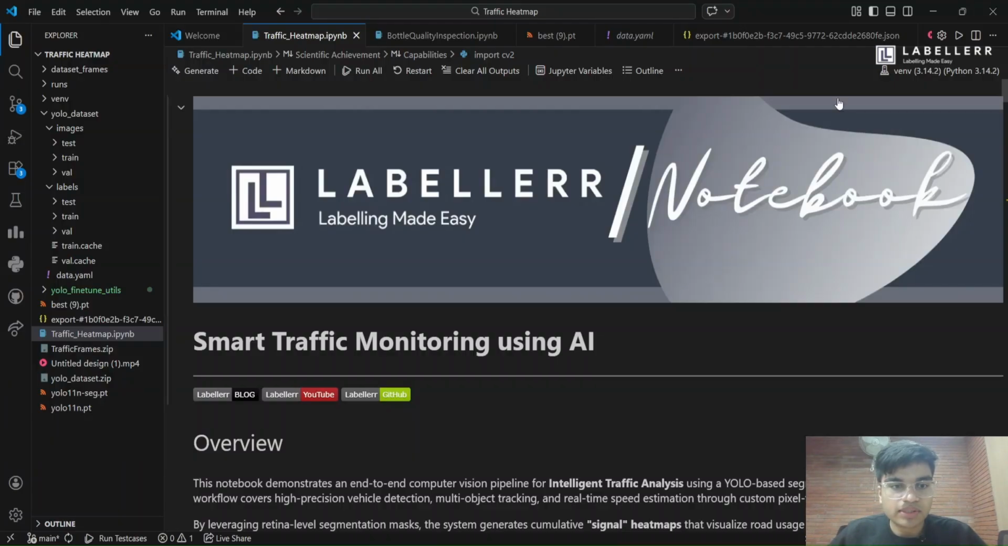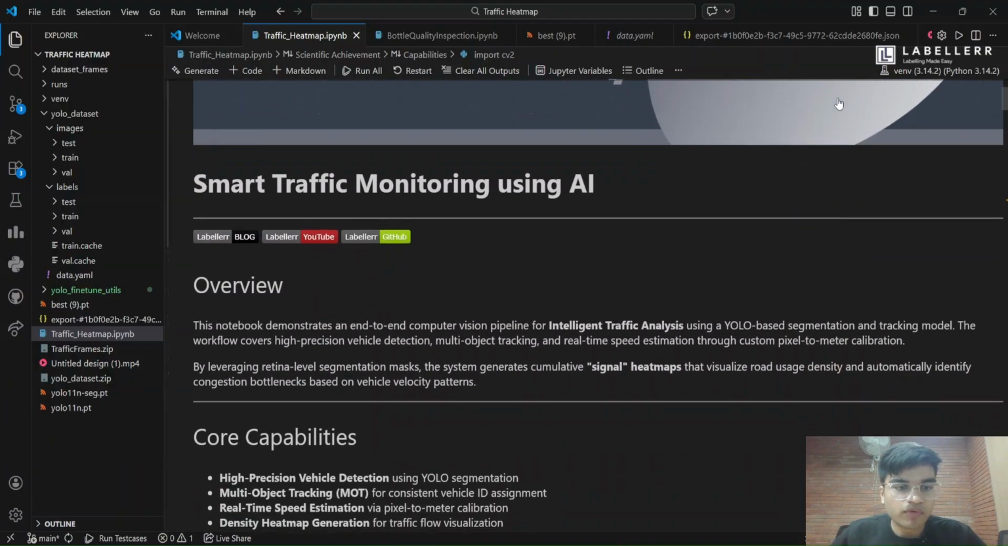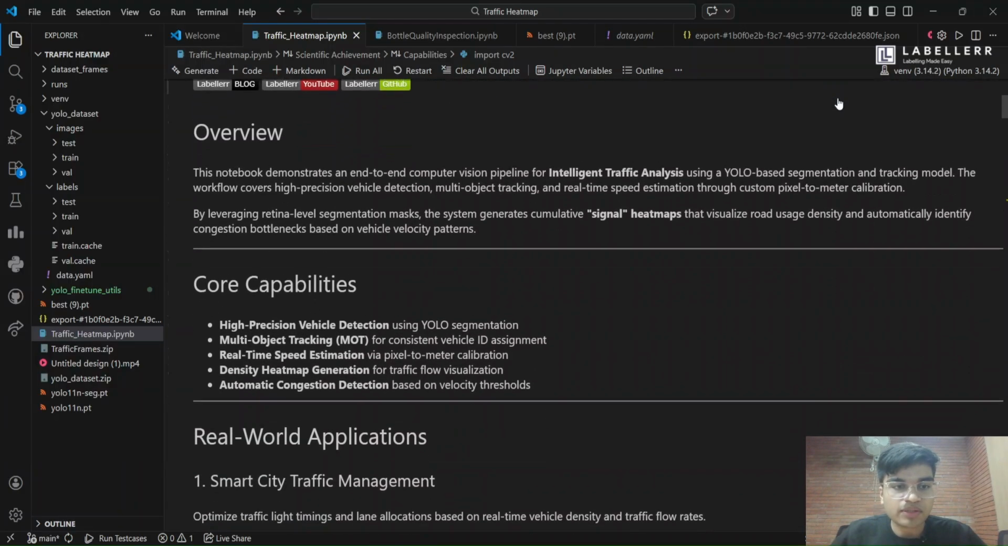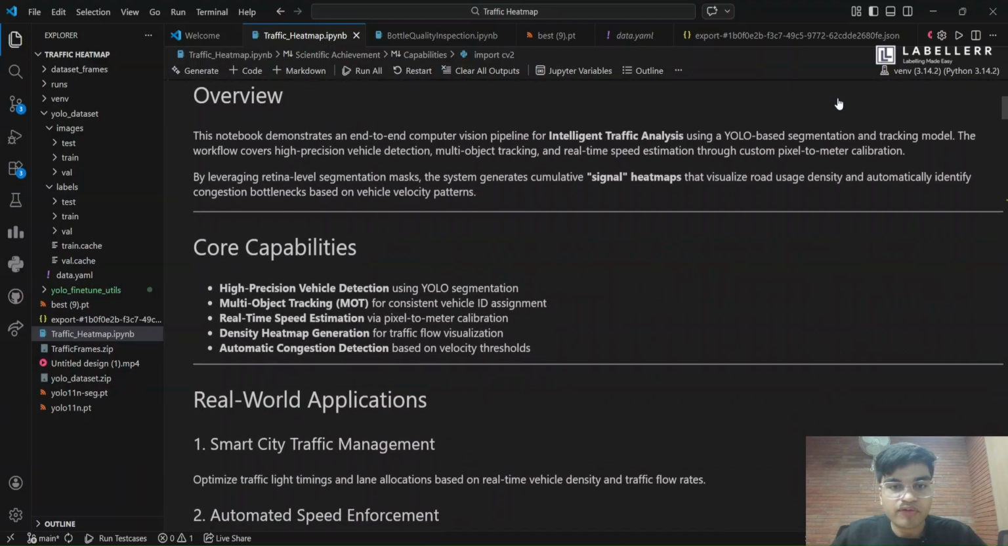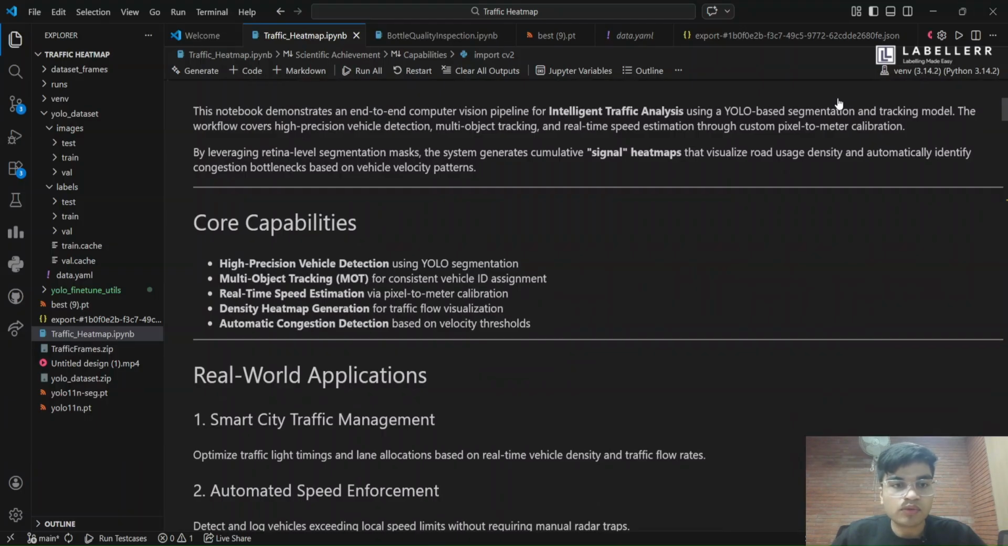So this is our notebook for this project. As I have already given you the overview, the core capabilities include high precision vehicle detection. We will be using the YOLO 11X model to detect the cars, because from the top down view, the cars appear very small. So we will be using the X model so that it can detect the cars easily.